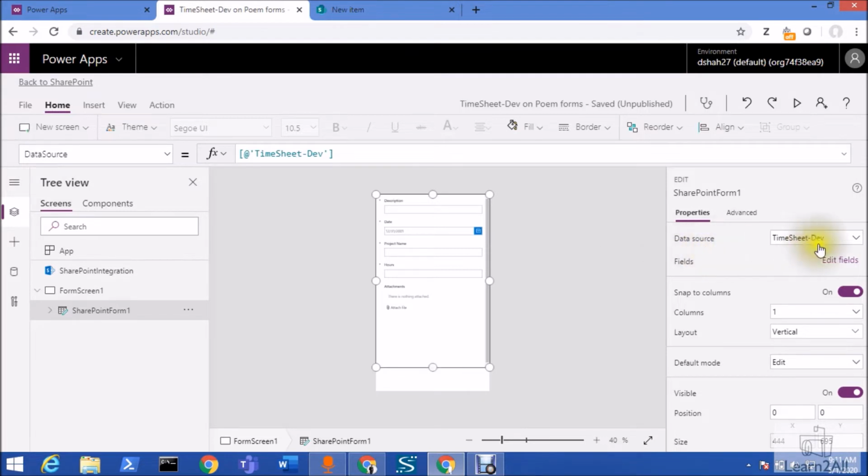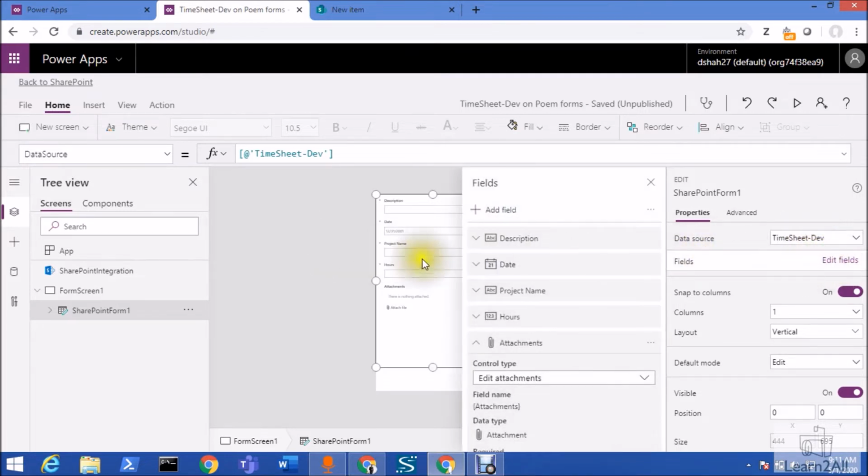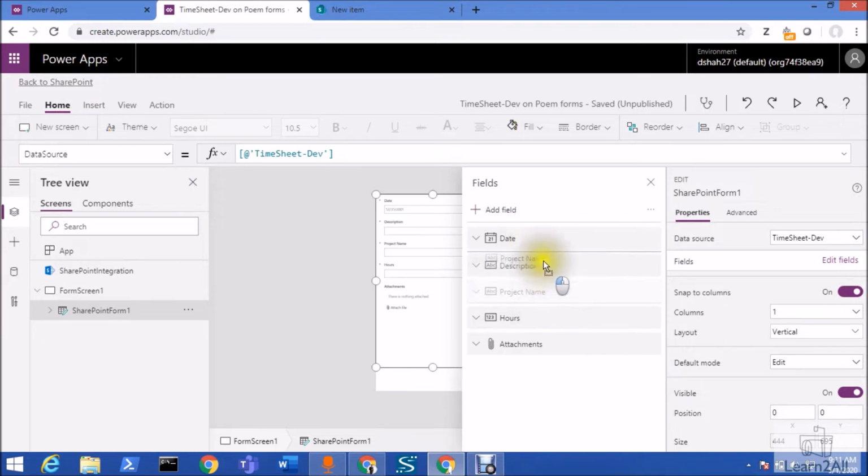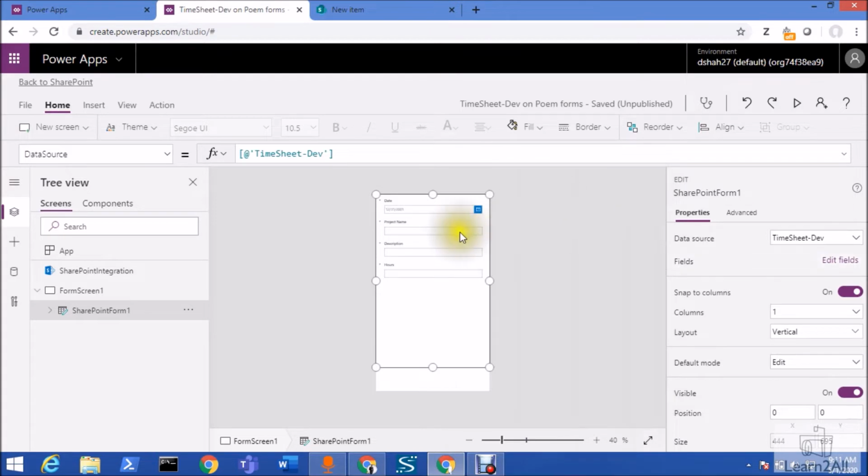Now let's say you want to change the position of your fields. Let's say I want the date in the first position, the project name in the second position, then description, and then hours. Now I don't want this attachment, so I will remove it. So this is how you can easily customize your fields using simple drag and drop features, right? So this is the form customization.